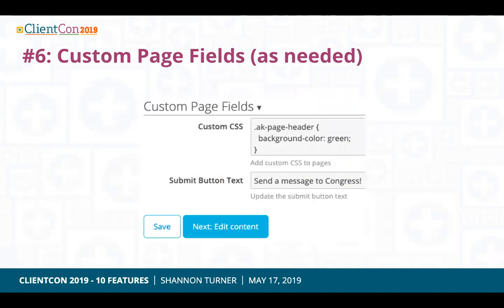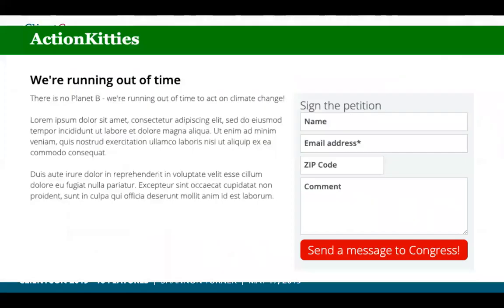And then here I'm going to add in a few custom page fields on the Action Basics screen of my page. I have the Submit button text custom page field that I just created, and I'm setting the button's text to be Send a Message to Congress. I also have a custom page field that I already made called custom CSS, and this allows me to change the styling of a page however I like. Here, I'm changing the background color of the header to green. And as you can see, the header is now green, and the button text now says, send a message to Congress instead of sign. Custom page fields are really powerful tools that allow you to customize your pages however you like.